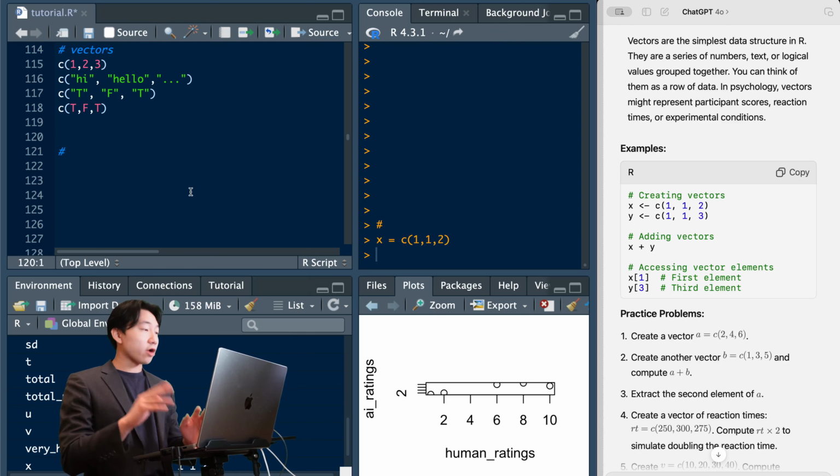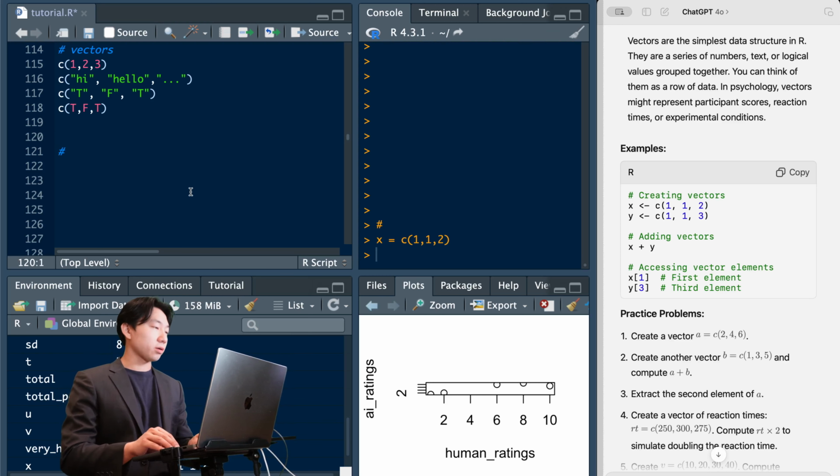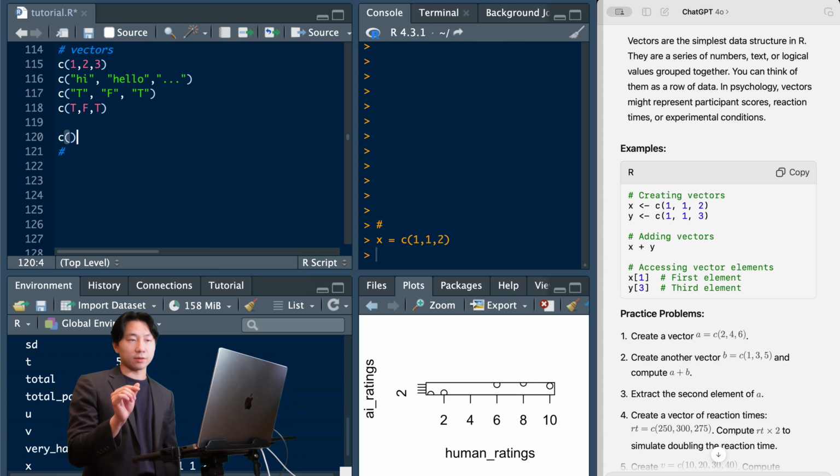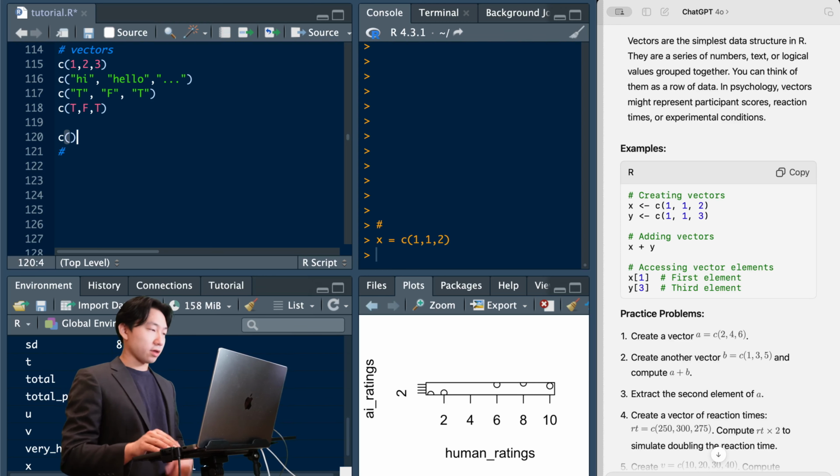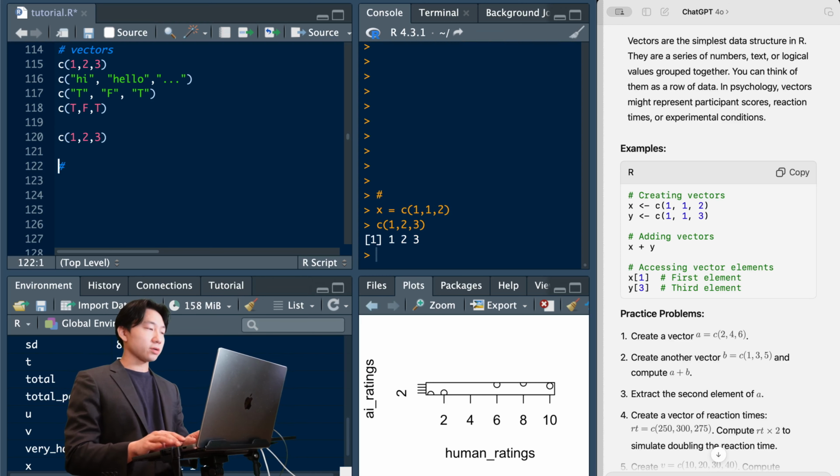And so how you denote vectors in R is using the c function. So c, to denote a vector, 1, 2, 3, and then you enter, and then you can see that the vector is represented there.